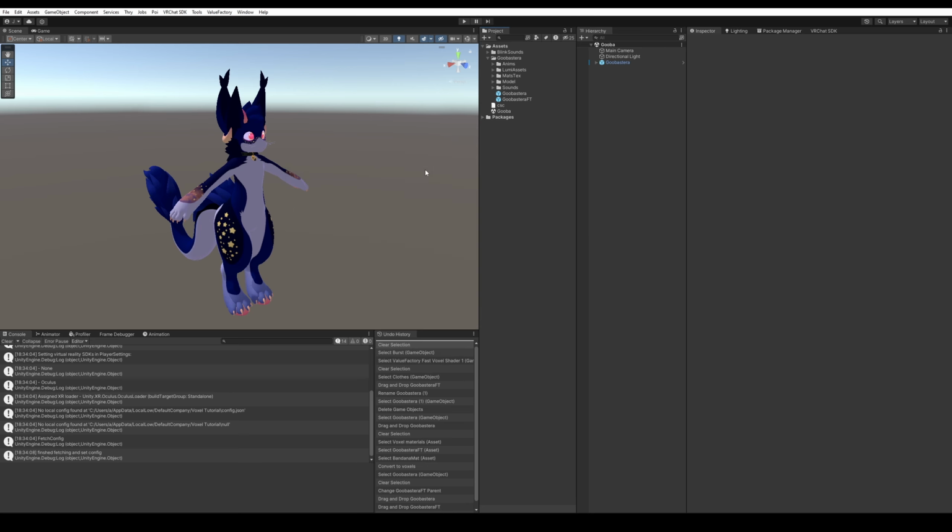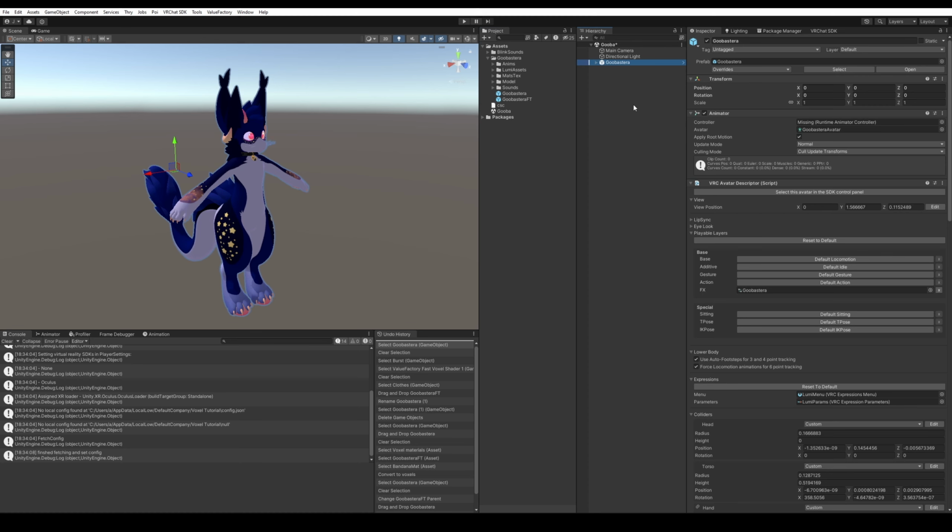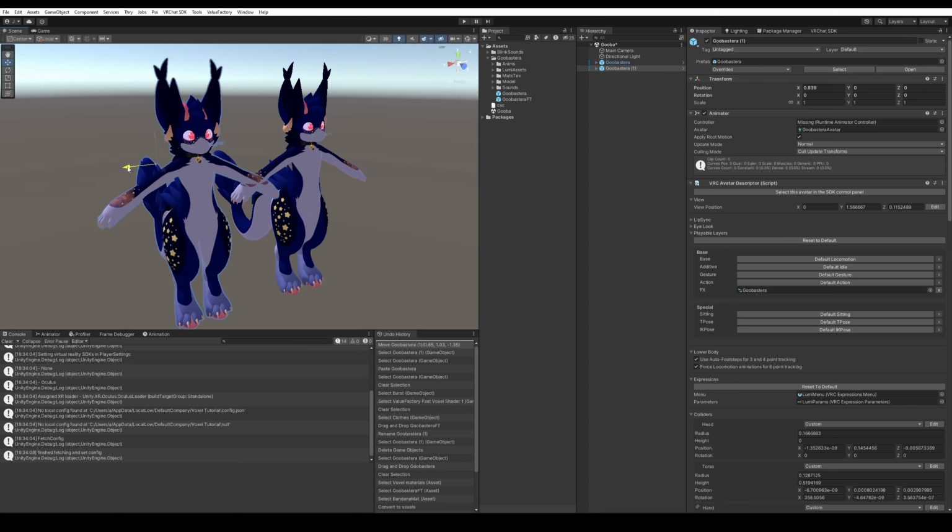Now it's time to convert our avatar. We can use the built-in conversion utility that's only available on Unity 2022 and above, or manually convert our avatar. To use the conversion utility, first find your avatar and make a duplicate of it by clicking on it and pressing Ctrl D. We can now hide the original avatar or move our copy off to the side.